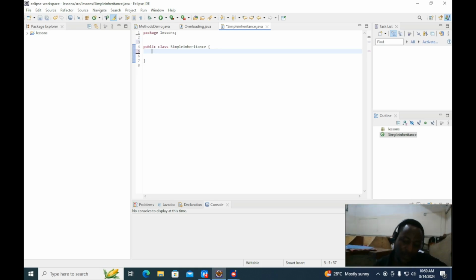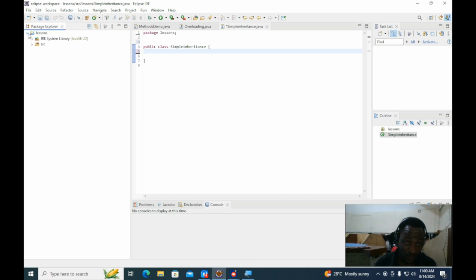I'm introducing inheritance. Inheritance is one very important concept when it comes to object-oriented programming, and that is what we are basically going to deal with from this lesson and any other lesson that is going to follow this lesson.